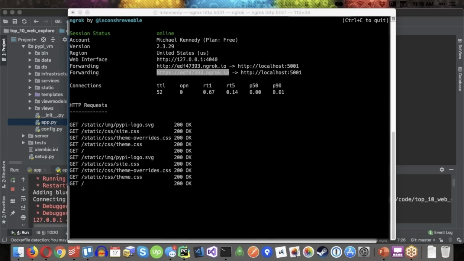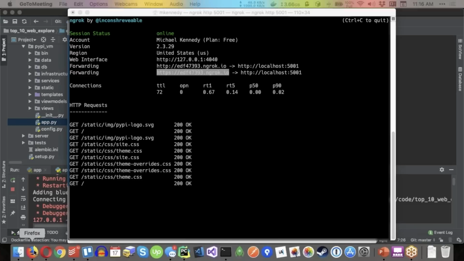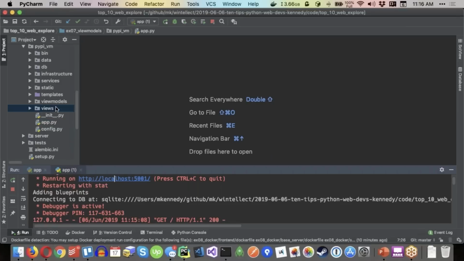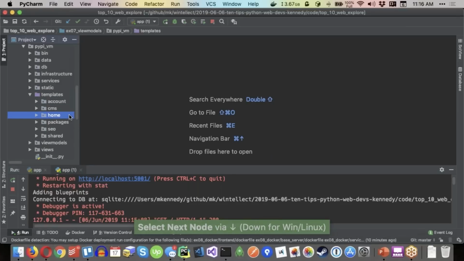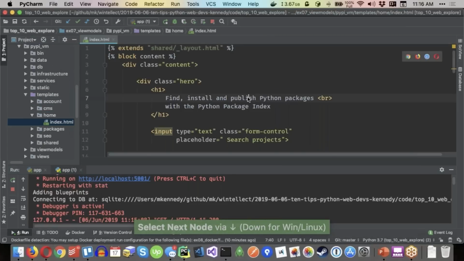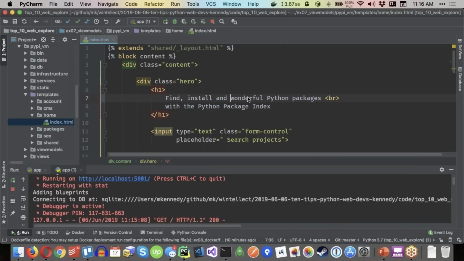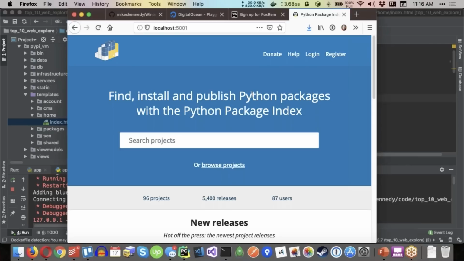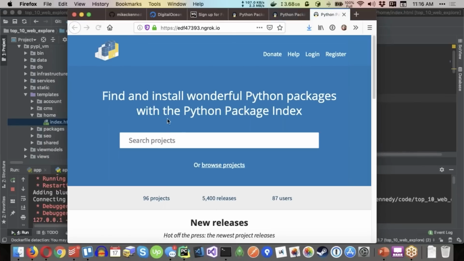Here, see all those requests coming in? And I can go over here and I can show you my site. And I say, you know what? Find, install, publish. Find, install. Let's go ahead and just change something real quick about this. Find, install wonderful Python packages. Now, if you come over here and you hit that URL, as I am up here at the top, find and install wonderful packages. Isn't that cool?